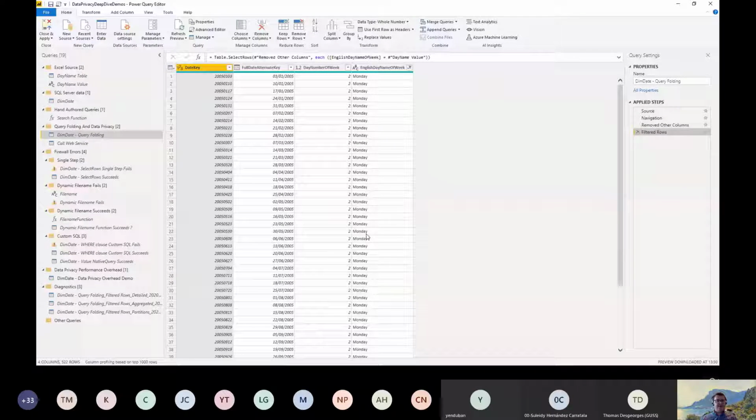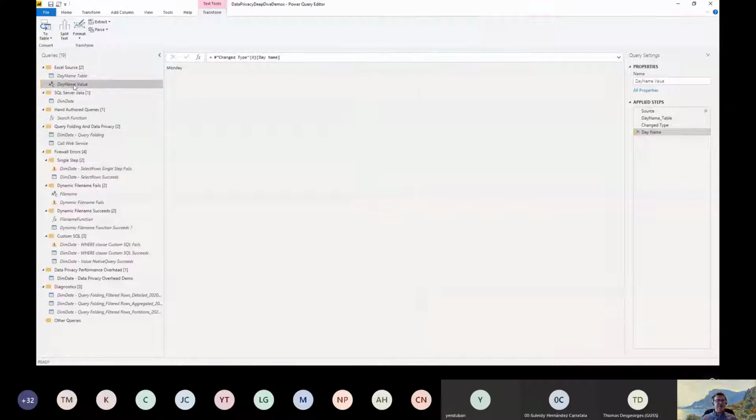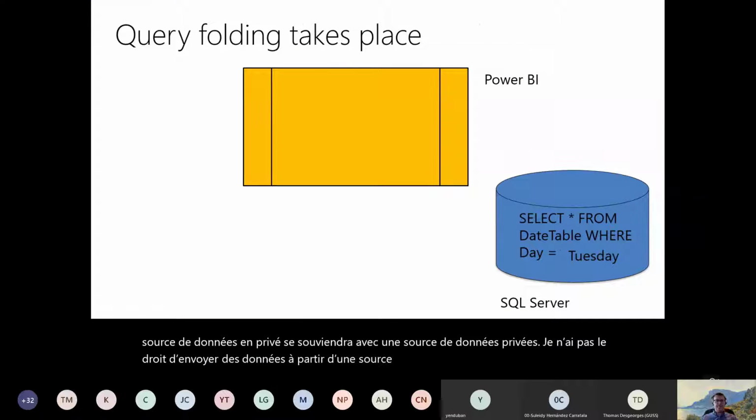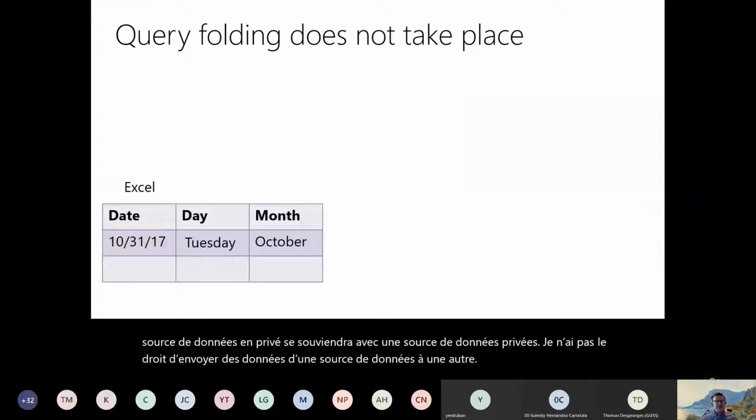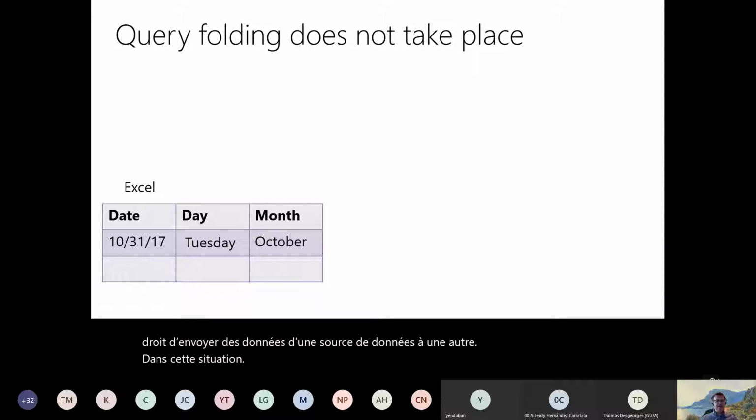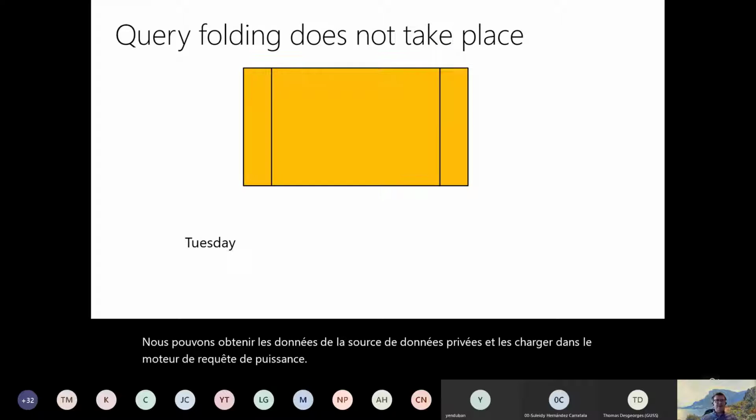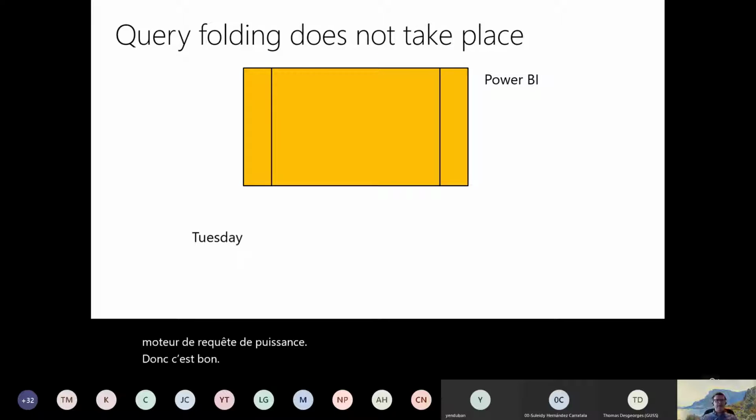Now, what happens if I change the data privacy level for this data source to private? Well, remember, with a private data source, I am not allowed to send data from one data source to another. In this situation, if we walk through on the slide, we can get the data from the private data source and load it into the Power Query engine. So that's okay. But the thing I'm not allowed to do is to use that to construct a SQL query with a where clause that filters by that day name.